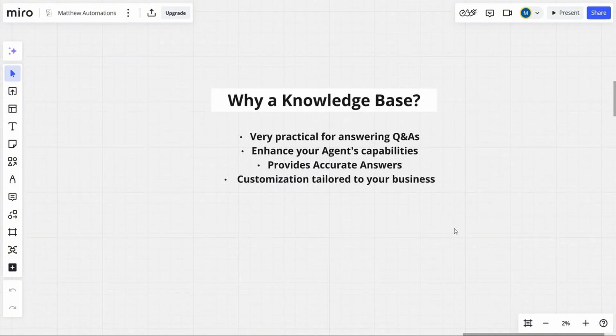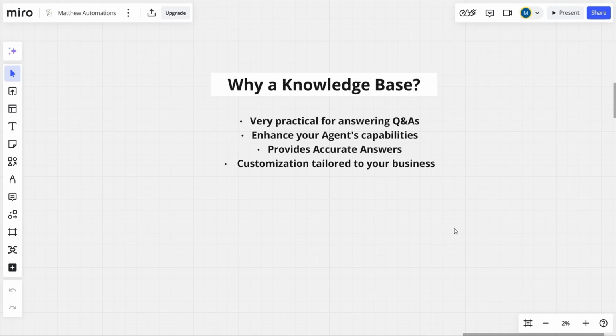Before we start, I'd like to explain why we would use a knowledge base. A knowledge base is very practical for answering Q&As, where it can answer complex queries and provide detailed responses to customer inquiries. A knowledge base also ensures that your assistant provides accurate information to your customers, as well as having customization tailored towards your business.